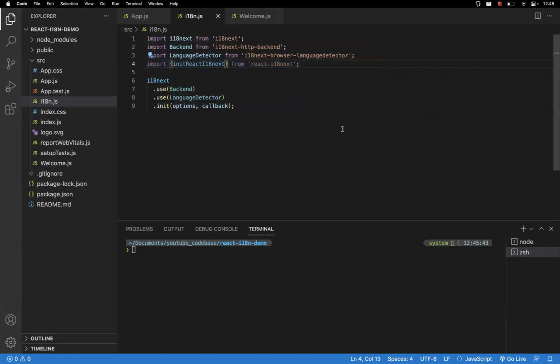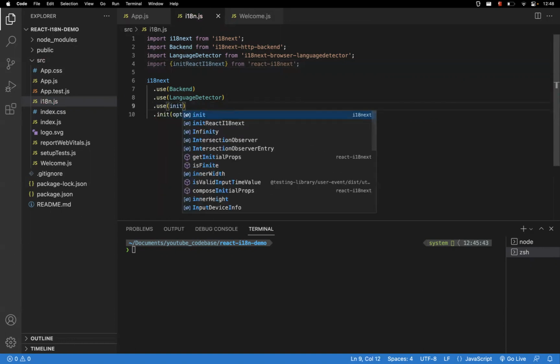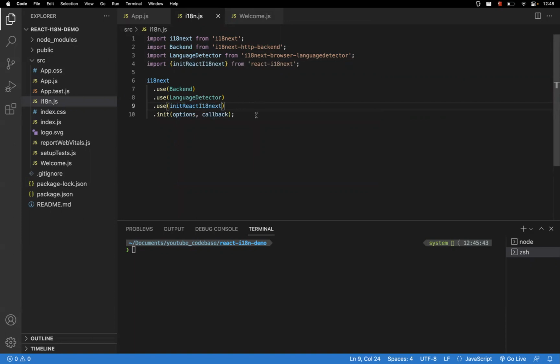Now we need to use this as well. So let me use this dot use and include it. Yep. Now we are good. And now we need to provide some configurations. Till now, the configuration part was done. We need to initialize this. So initialize this with a couple of options.